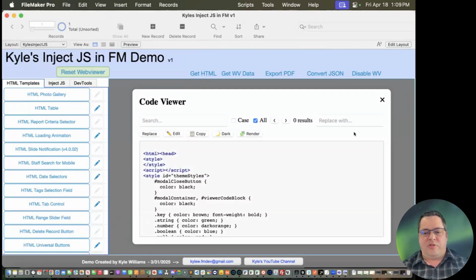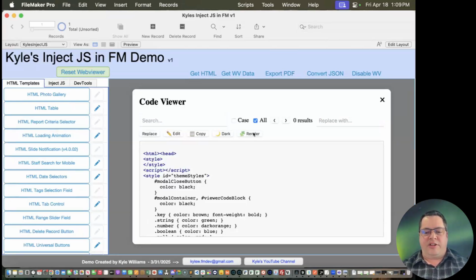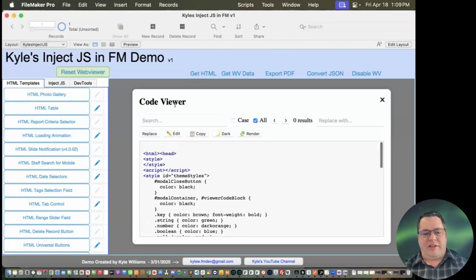It allows you to search through it. You can replace text with it. You can copy the text to the clipboard. I also did a dark and light mode and a render, to see what the preview will look like in case you're wanting to edit the code.